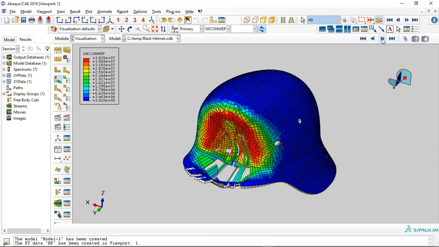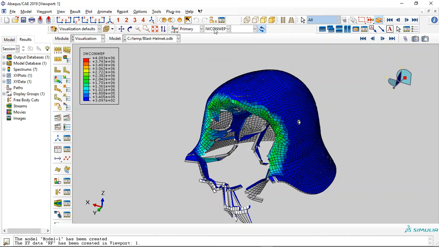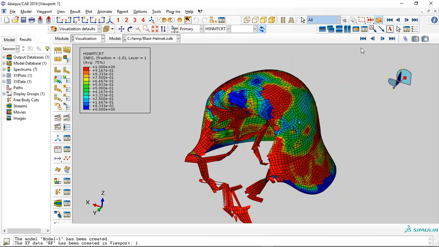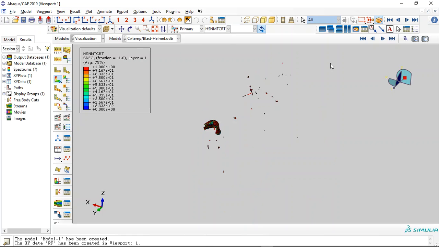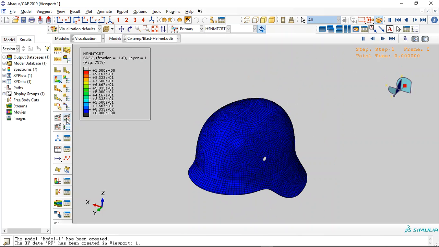pressure or blast force in contact blast force, then the displacement and everything. Okay, and this is the last frame. You can see the last frame here.